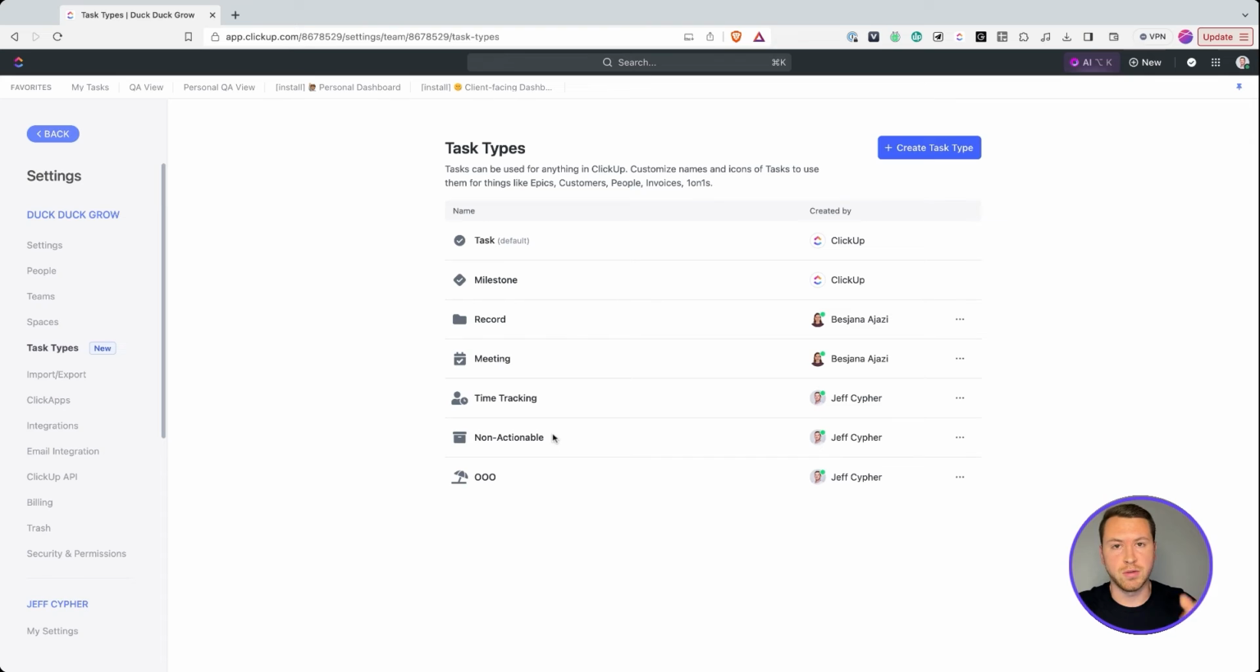Non-actionable for all of our sort of deliverables, which I'll go over what that means. Your parent tasks oftentimes are going to be non-actionable tasks. All the tasks underneath that are your actionable tasks. And then out of office. So for tasks in the system that are related to just someone being out of office, to make sure that populates the workload, you'll also want to leverage a task type for that.